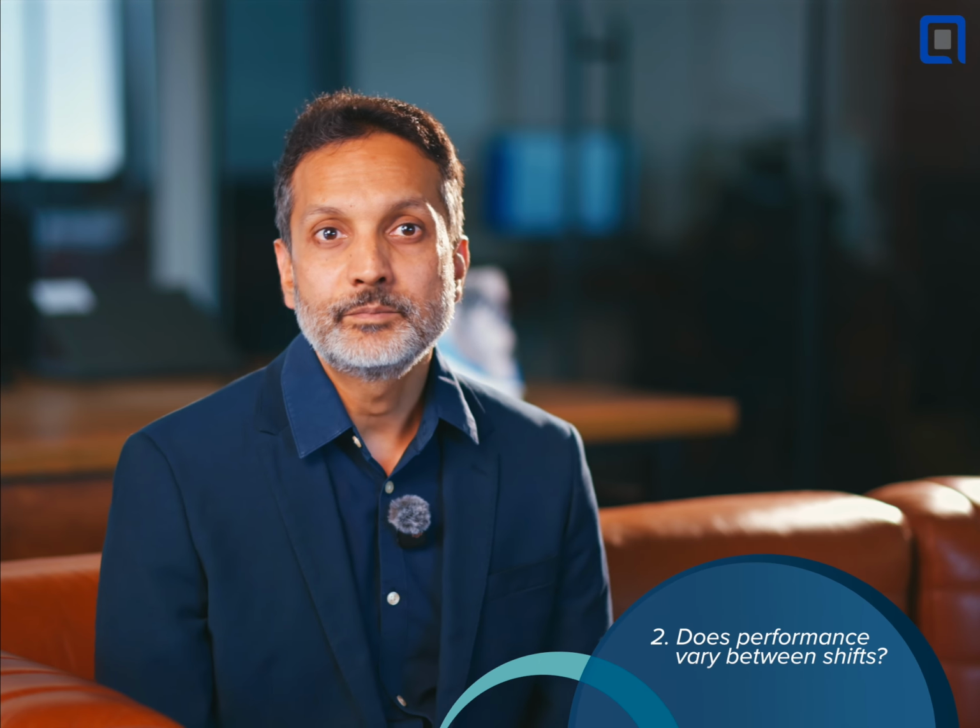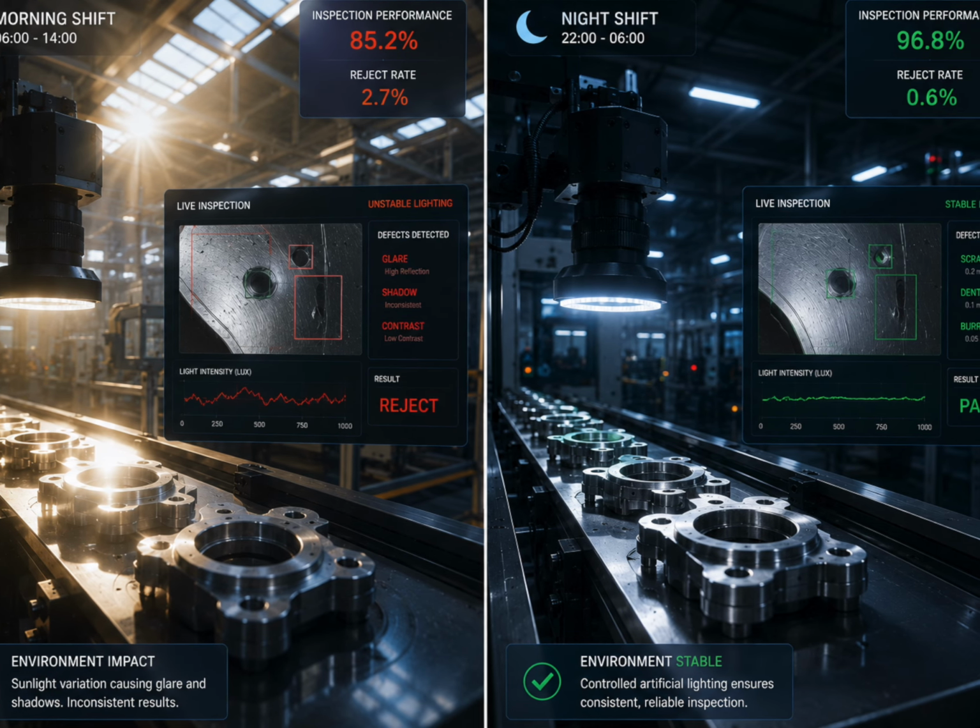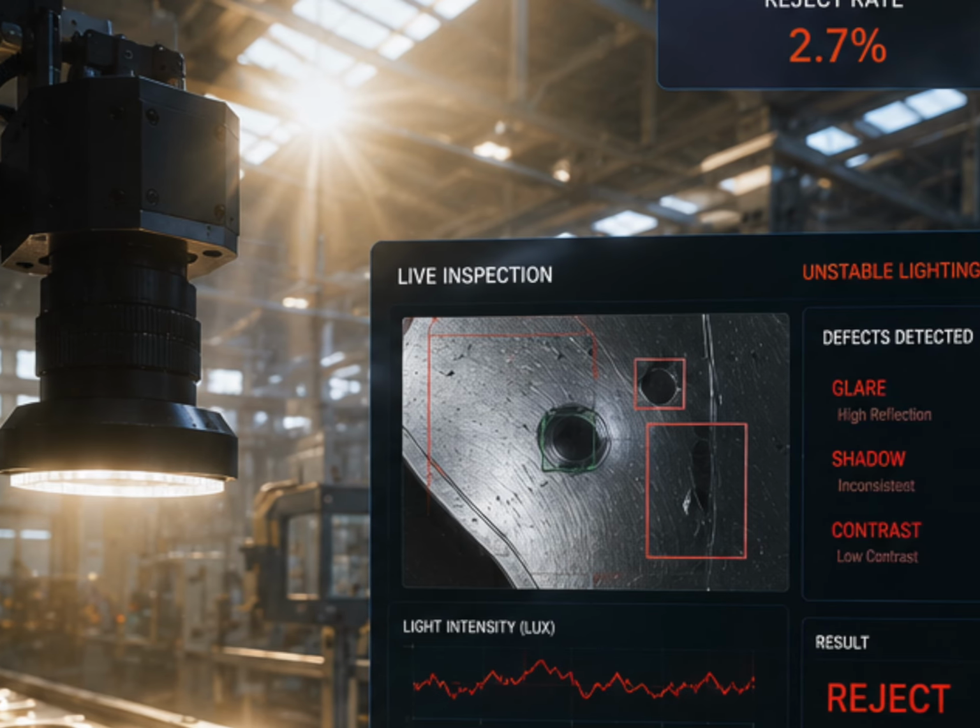Question 2. Does performance vary between shifts? If the system works better in the morning than in the evening, or differently on weekdays than weekends, the culprit is almost always ambient light. Daylight through windows, different overhead lights being on or off, these create different lighting or environmental conditions for the camera, even though nothing on the machine has changed.